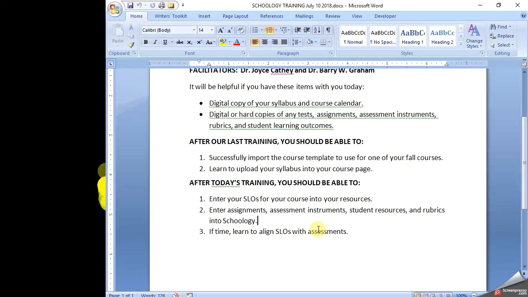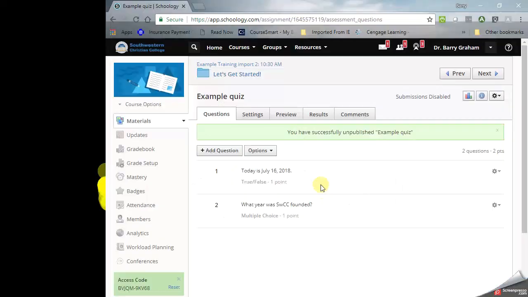Now, we've entered an assignment. We're also going to say that that's an assessment instrument, even though there's all kinds of assessment instruments in Schoology. Again, you can look at the training videos on that, or even go to YouTube and search for it. Student resources, a number of them have already been entered as an example on this particular template. So you can always get back to the home page of the course by clicking up here at the top on the name of the course.